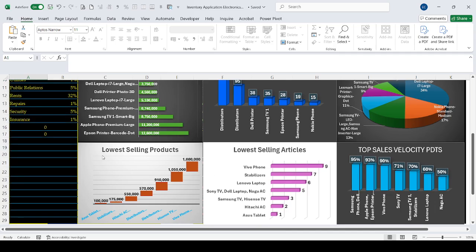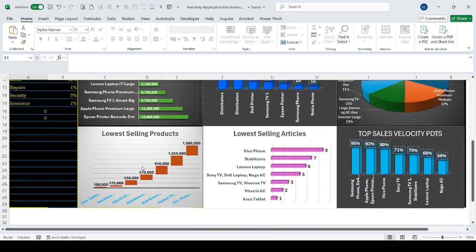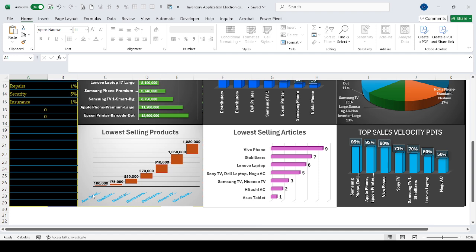And at the bottom right here we have our lowest selling products, which is just the opposite of our top selling products. We have them right there. We can see Asus tablets not doing so well, stabilizers as well not contributing so much into our total revenue in terms of value. And again, our lowest selling articles, we actually see them again, Asus tablets and Hitachi AC. So those are indicators for us to use in decision making. And right here we have top sales velocity products. So we see Samsung phone, Dell laptop, Apple phone with very high sales turnover.